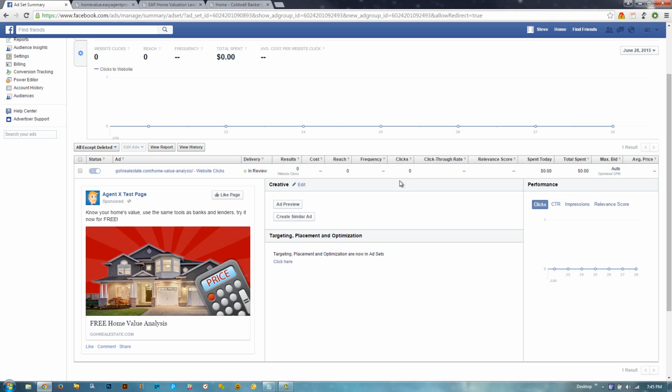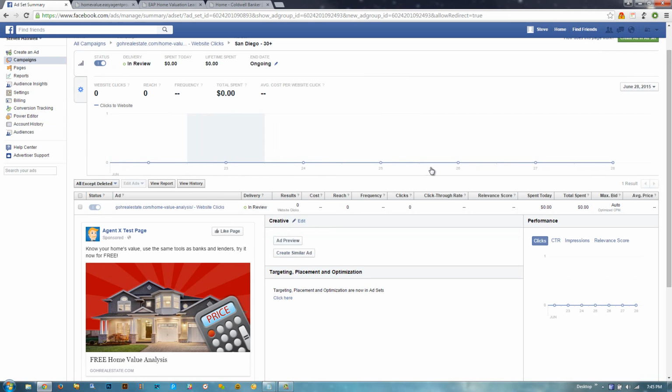These are all terms you want to familiarize yourself with. Under results, that's going to be the total number of people that click through to our site. This is the cost that we paid for each one of those clicks. And then our reach is going to show the total number of people that the ad was shown to. Again, you do have your ad down here on the left, and you can manage your actual ad from here.